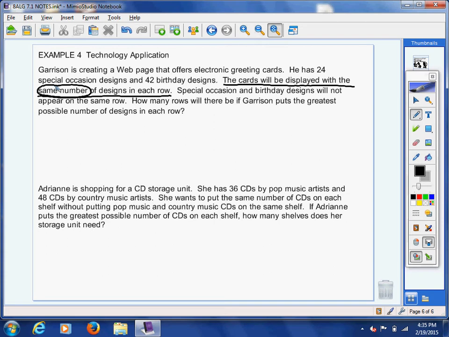Every row of cards is going to have the exact same number of cards in it. It's not going to be row 1 has 8 cards, but row 2 only has 5. Every row is going to have the same number of cards. That's crucial information there. Now, the special occasion and birthday designs will not appear on the same row. So we're not going to mix up the cards. Each row is going to be specific to that type of card. So if a row has a special occasion card on it, that whole row will be special occasion. If there's a birthday card, then that whole row will be birthday cards, okay?